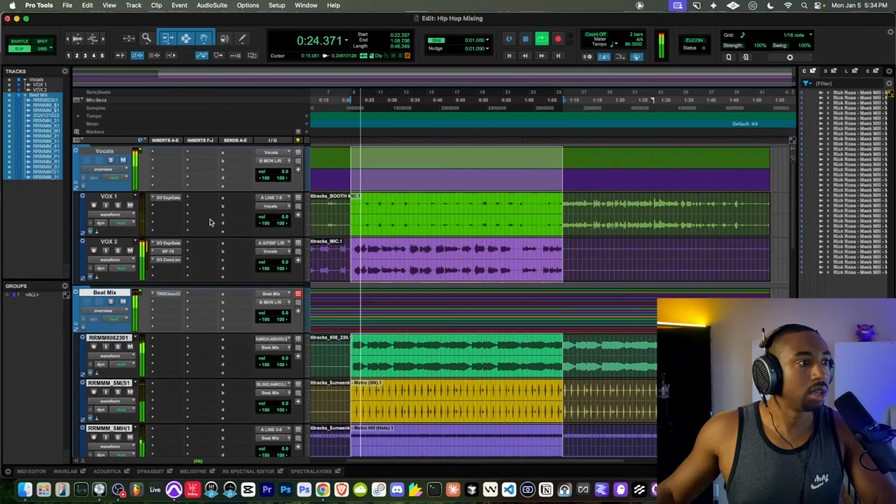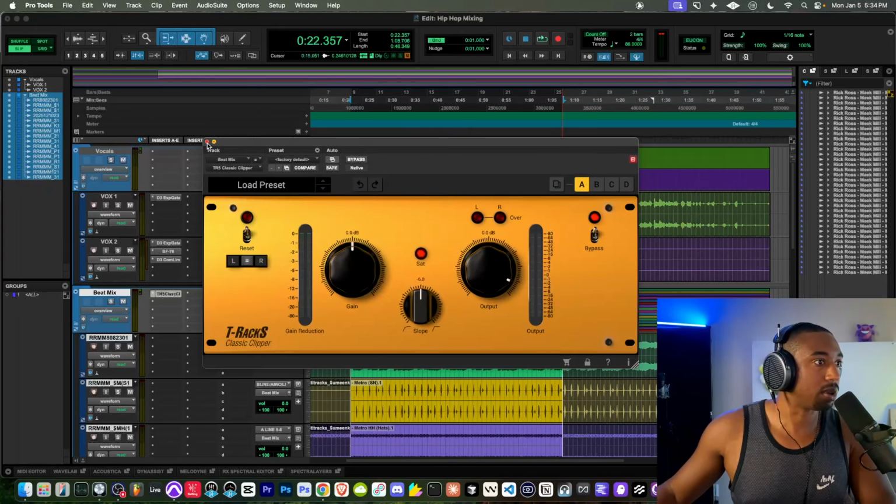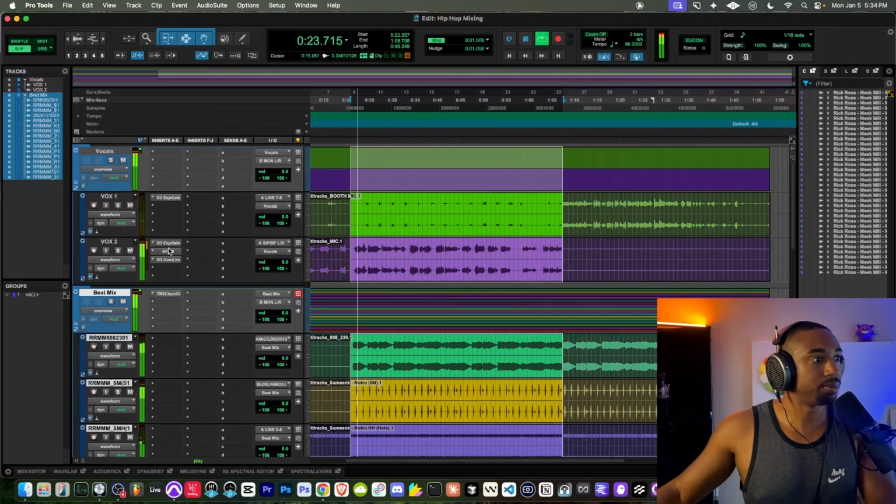So we just added a soft clipper on the beat mix. This is an IK Multimedia soft clipper because I don't have all my plugins in Pro Tools.